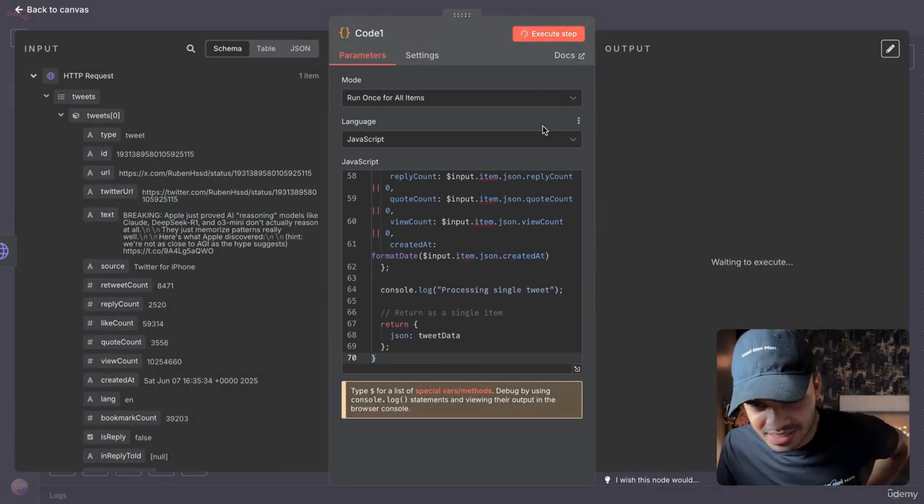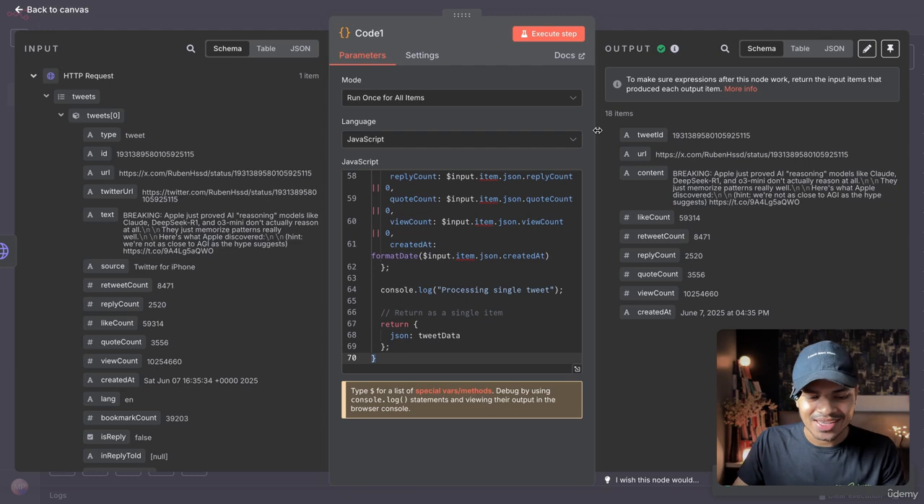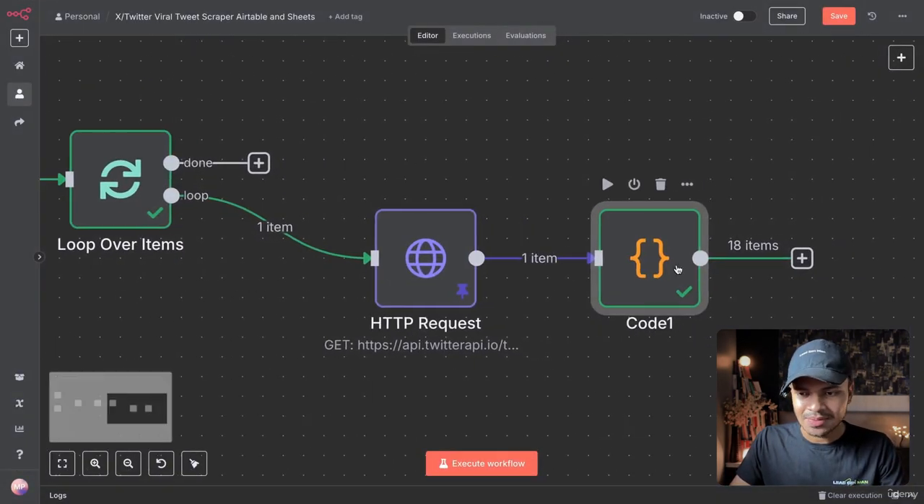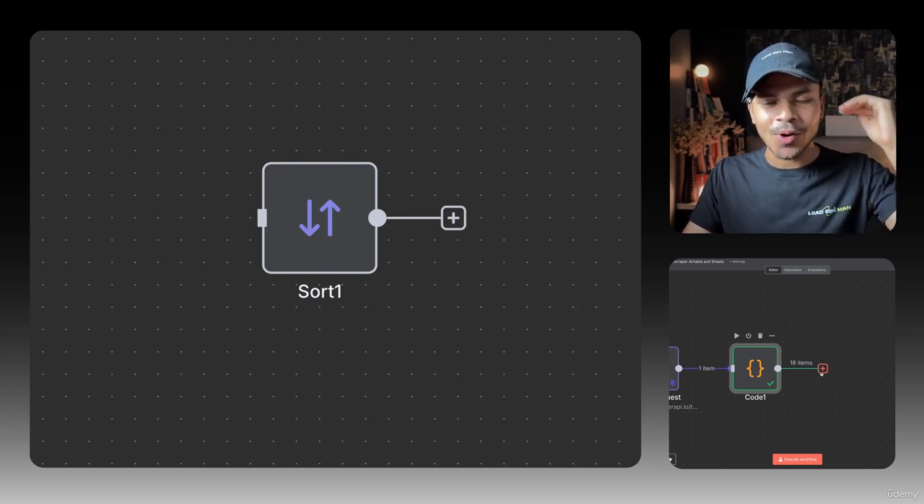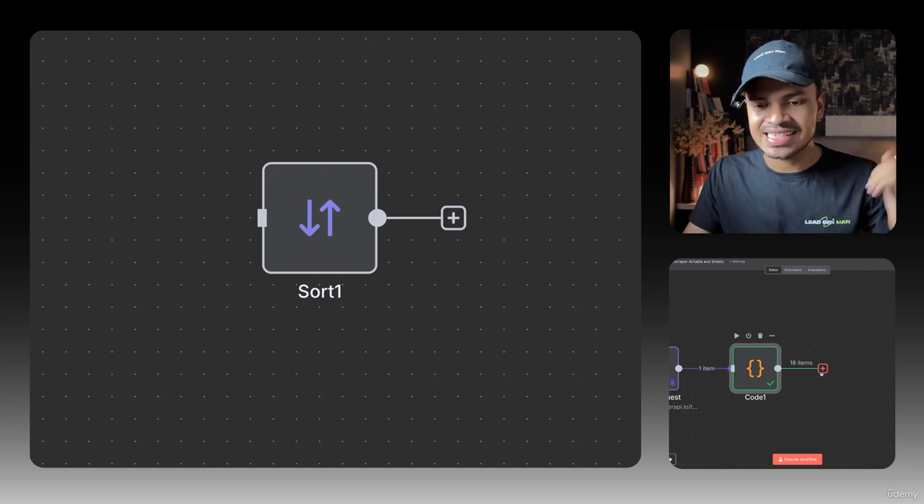Click on execute step. Awesome. So it has split out the content into separate items. We have 18 items here. Next, we want to apply sort so that we can find the top viral performing post in the first record, the second viral performing post in the second record.